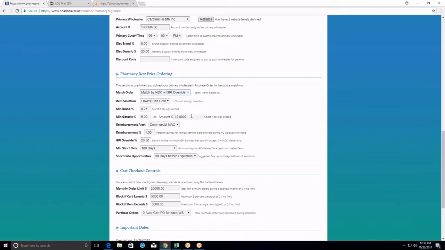The reason we do that is because it's important that you set your savings percentage high enough so that it's capturing a significant amount of savings for you on lower end items. So for example, on $10 or $20 generics, perhaps you're not even interested in looking at anything that you can't save $1 on, which in some instances may make perfect sense that it's just not worth it moving it from your primary wholesaler.